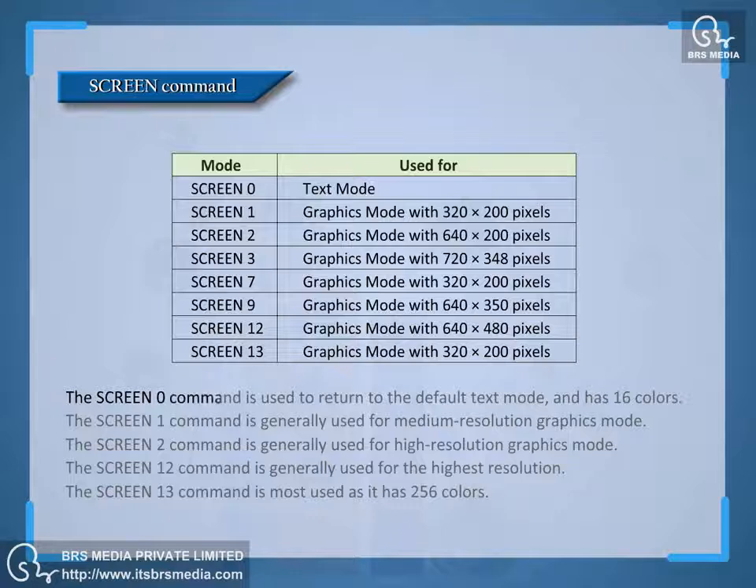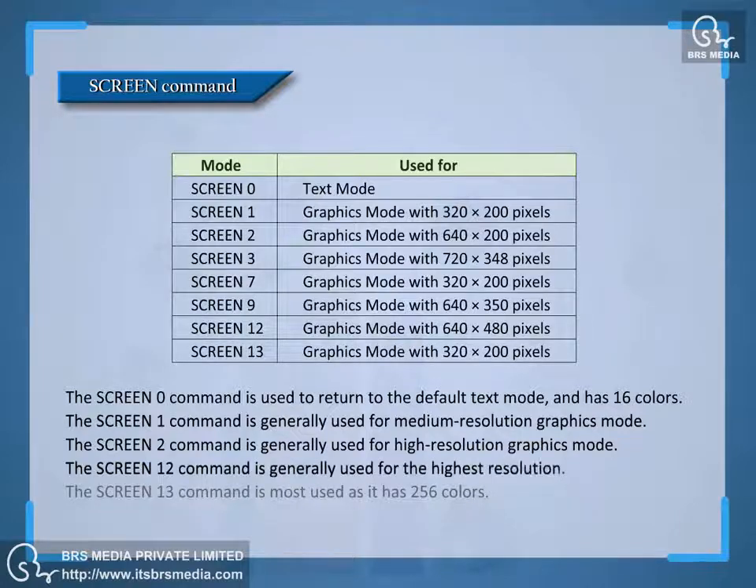The SCREEN 0 command is used to return to the default text mode and has 16 colors. The SCREEN 1 command is generally used for medium resolution graphics mode. The SCREEN 2 command is generally used for high resolution graphics mode. The SCREEN 12 command is generally used for the highest resolution. The SCREEN 13 command is most used as it has 256 colors.